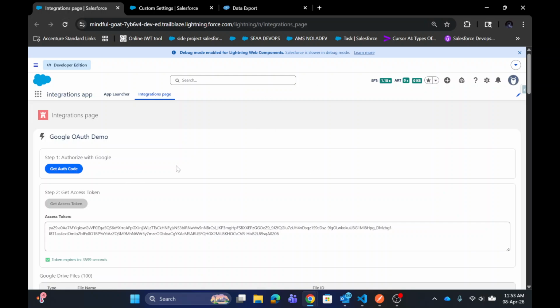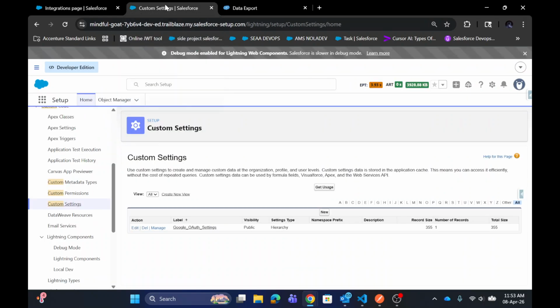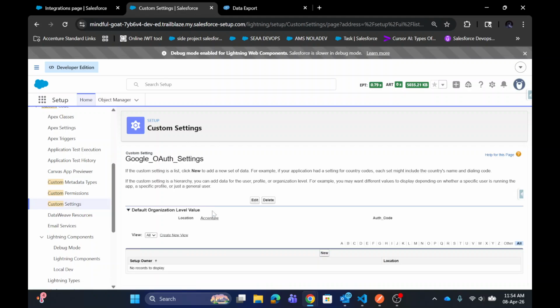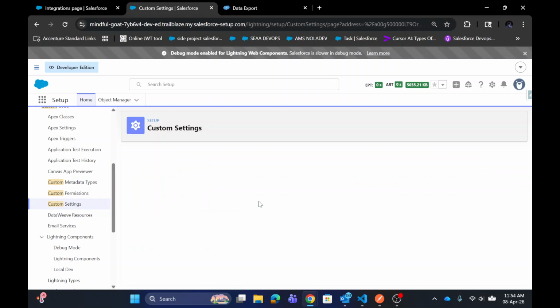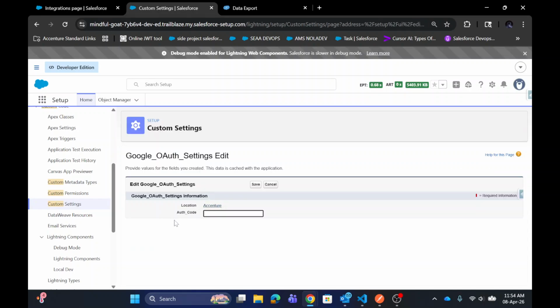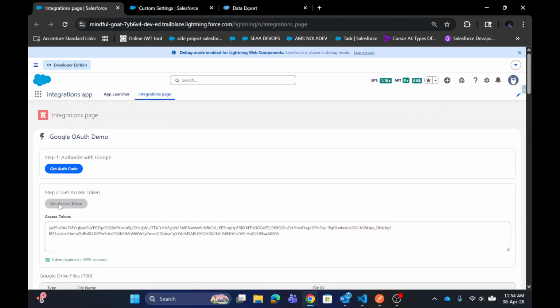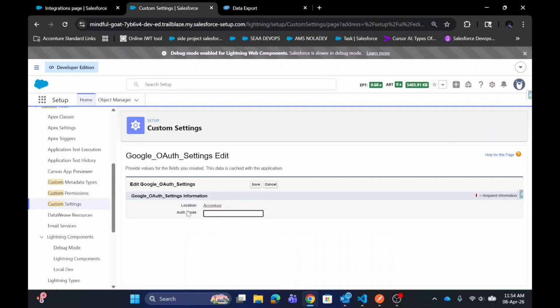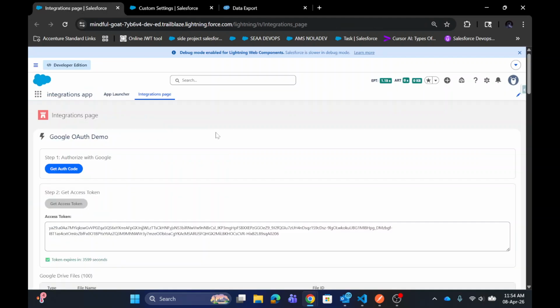Now let's begin our journey into this. I have created one custom setting called Google Auth Settings. This basically contains the authorization code. It is a text field that contains the authorization code. We have seen that whenever I click on get auth code, it will be stored here in this custom setting.